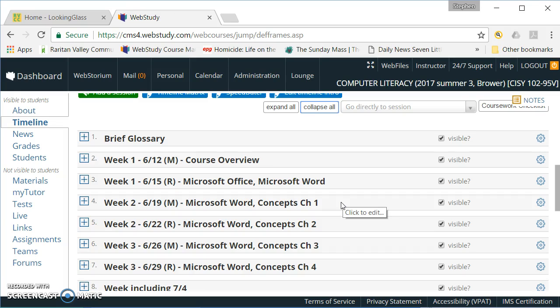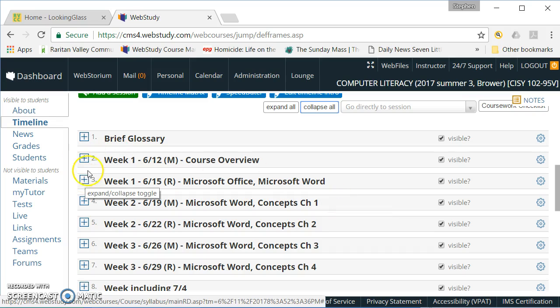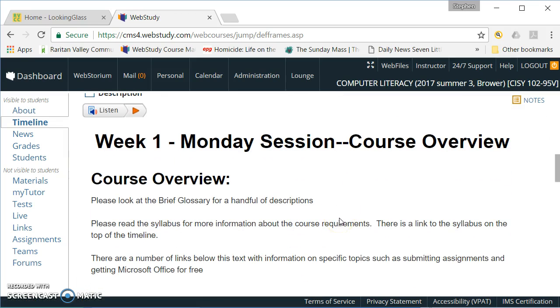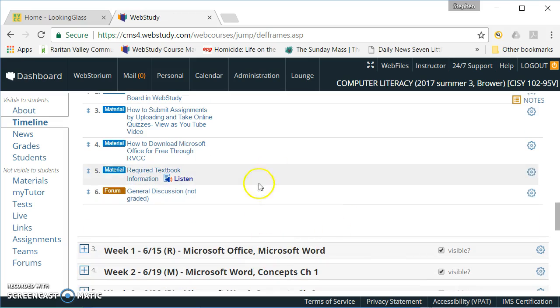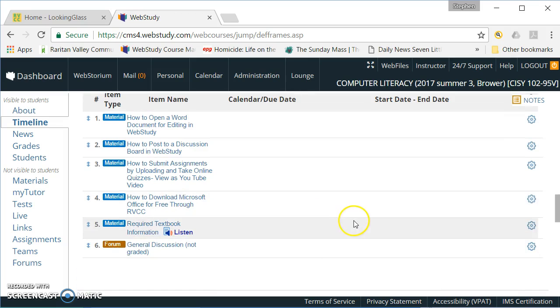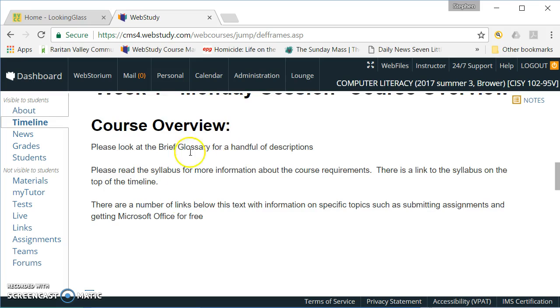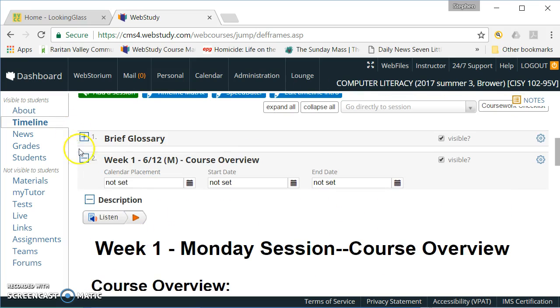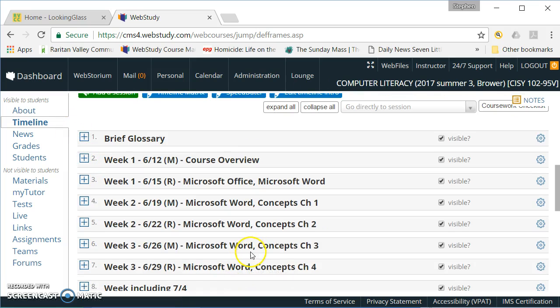It's going to vary on each session the amount of material that is there. Probably the one with the least number of assignments but the most number of links is going to be the course overview. The course overview has some information on doing certain things, like how to open a document for editing, how to submit assignments, how to get Office, and how to post into the discussion board. So the course overview has a lot of overview type stuff.